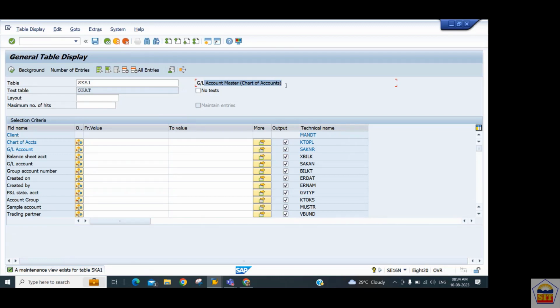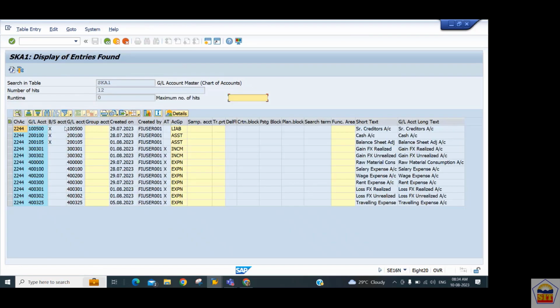Only at a chart of account level. If we want to see the information for the company code level, that is the second level, we have been given another table. So let's search for this chart of account ID 2244, and after that, we can click on the execute button. You can see the system has given you the information for this chart of account.